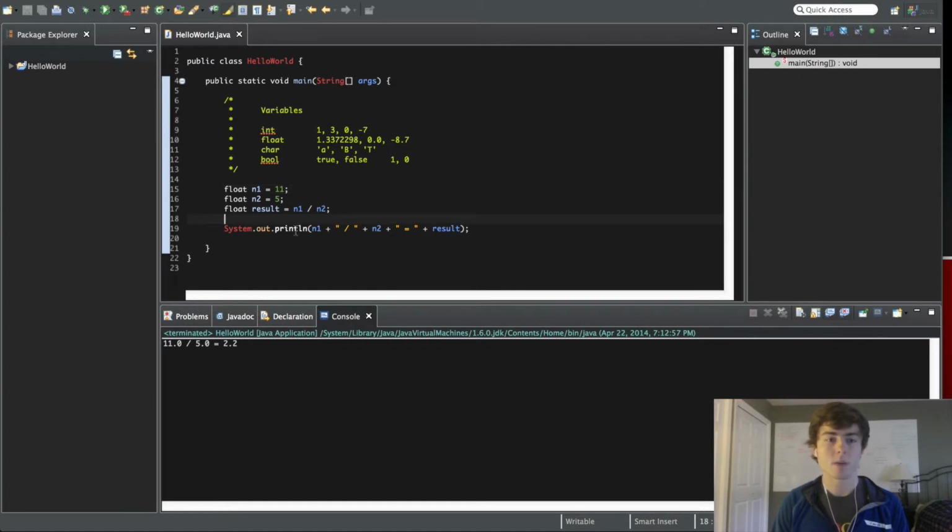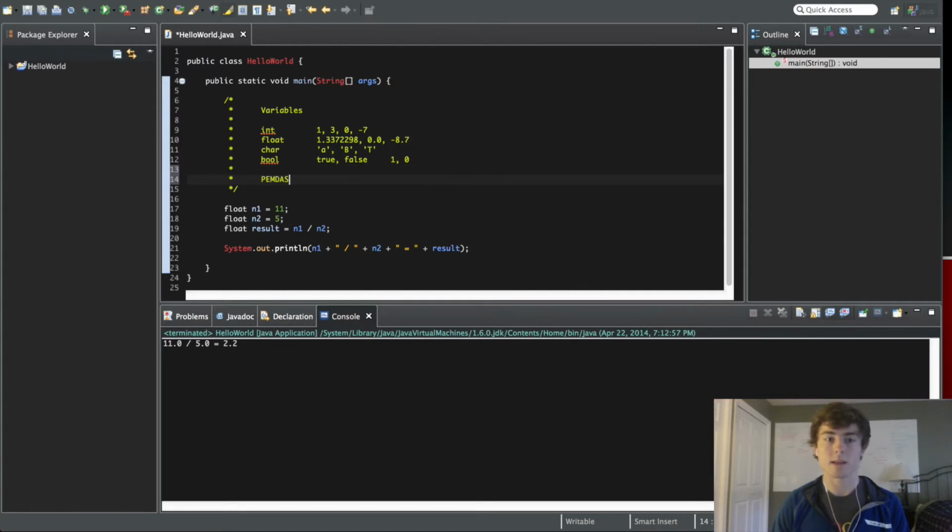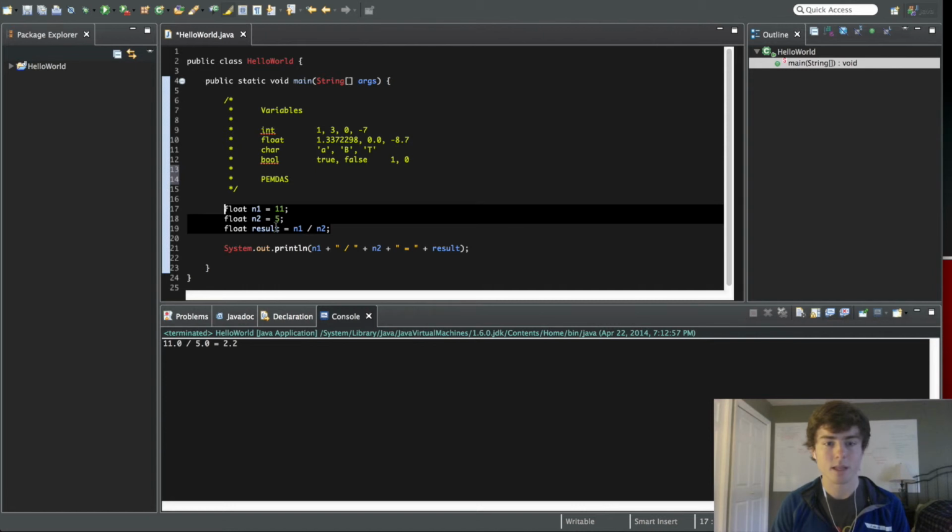One more thing I want to talk about is PEMDAS. Basically the same thing as in math, computers do the same thing. They compute operations by using PEMDAS. PEMDAS just stands for parentheses, exponents, multiplication, division, addition, subtraction. This is the order in which the computer will compute the operations in an equation.